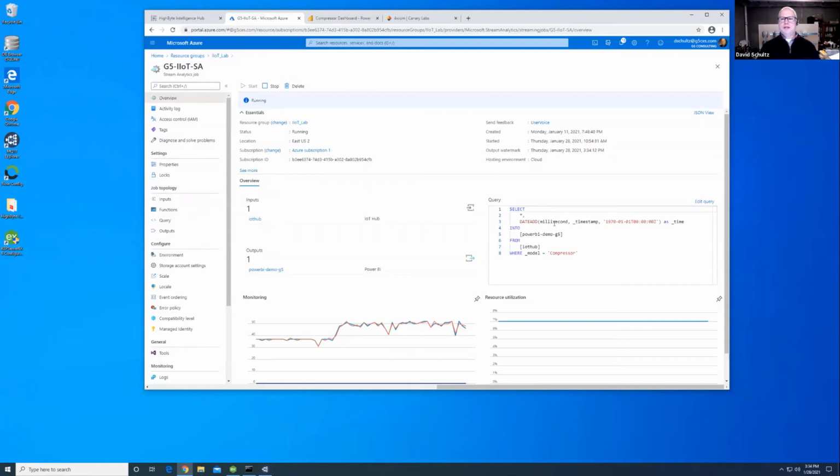So what I'm doing is I'm now saying, okay, what is this? I'm using a function in here that's now taking that timestamp that comes from the HighByte, and I'm now just converting that over into a more usable time. So I'm selecting all that. I'm going into my Power BI demo. So that's why I have the alias. I'm taking it from the IoT Hub. And this is where I have model equals compressor.